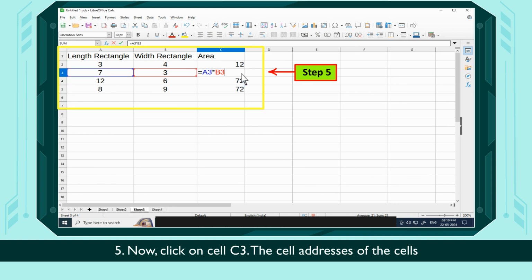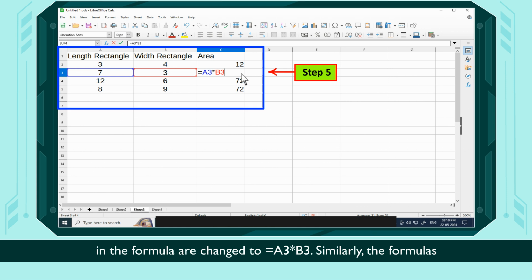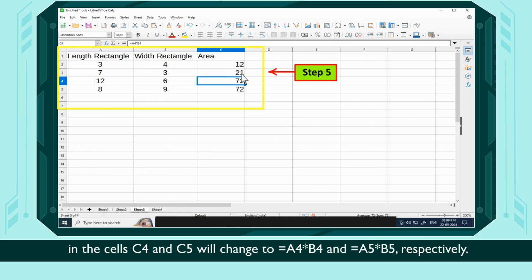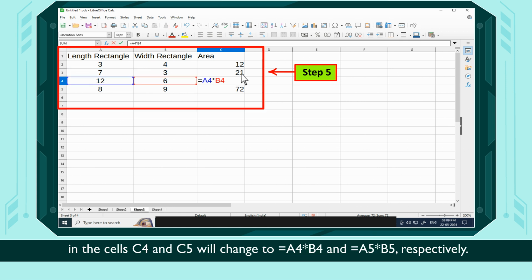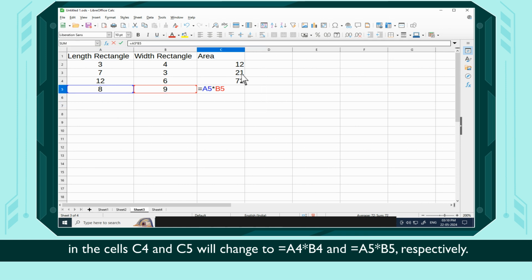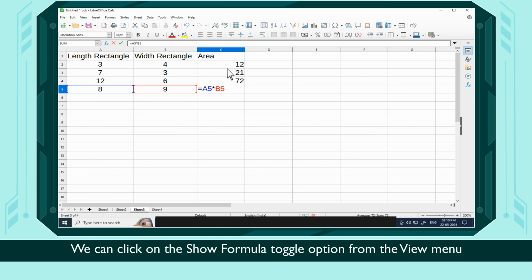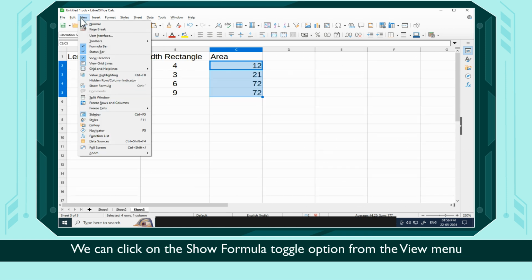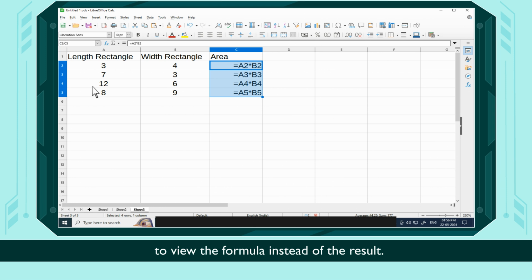The cell addresses in the formula are changed to =A3*B3. Similarly, the formulas in the cells C4 and C5 will change to =A4*B4 and =A5*B5 respectively. We can click on the Show Formula toggle option from the View menu to view the formula instead of the result. All the formulas used in the worksheet appear as shown.